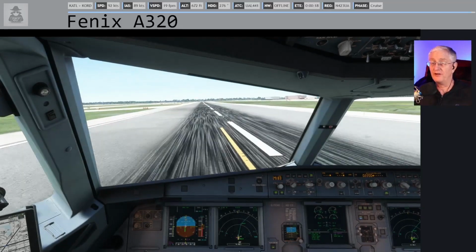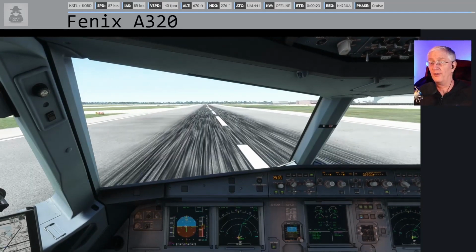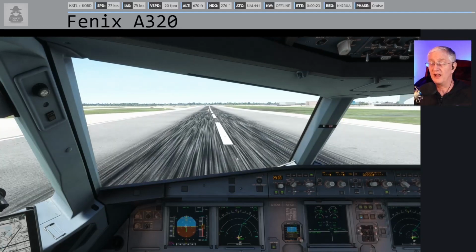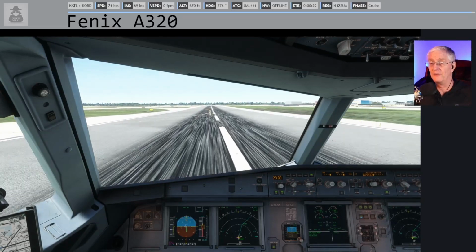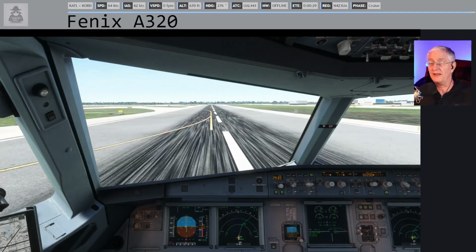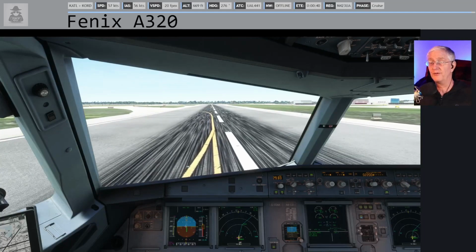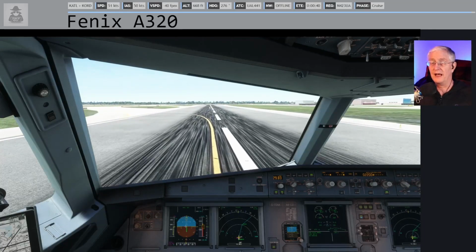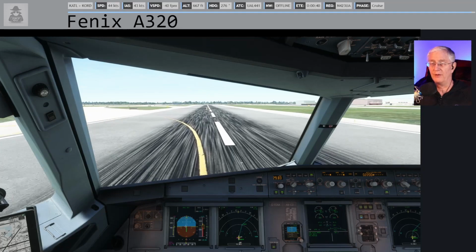Now, I'm not the greatest pilot in the world here, so that's why it was so incredibly sloppy. So this airplane takes practice. I think this one's different from other flight simulator airplanes. I've got a bunch of right rudder right now.